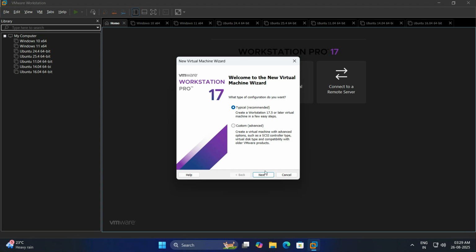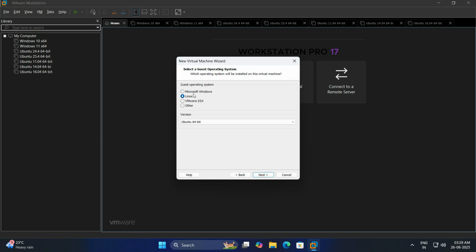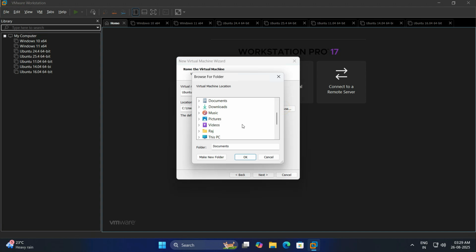I'll go with the typical option. Click next. I will install the operating system later. Click next. Now I have selected Linux and Ubuntu 64-bit. Click next. Here you can change the machine name, so I'll change the machine name to Ubuntu 18.04. And change the location of the machine. So let's give the location.